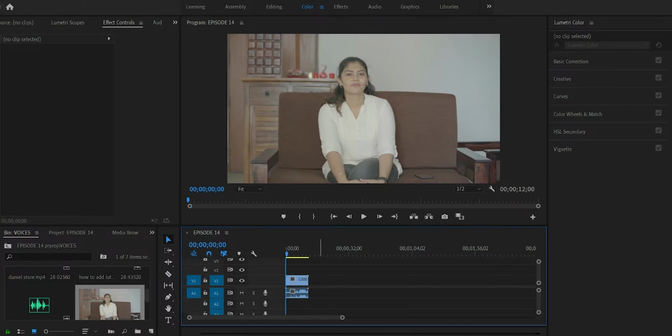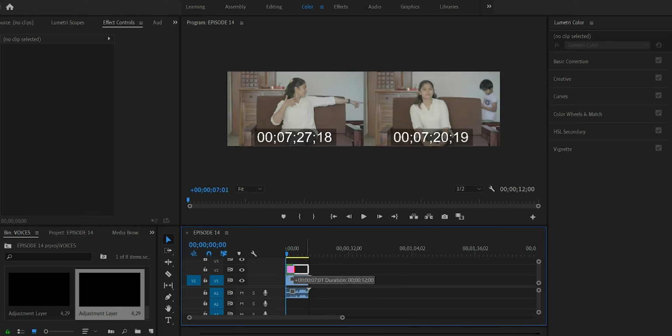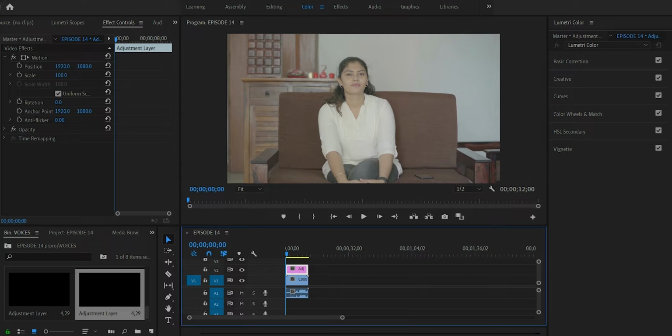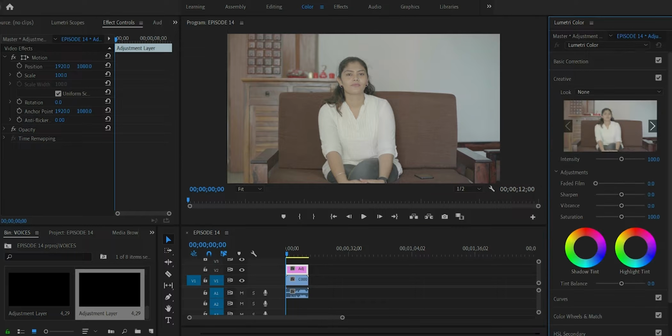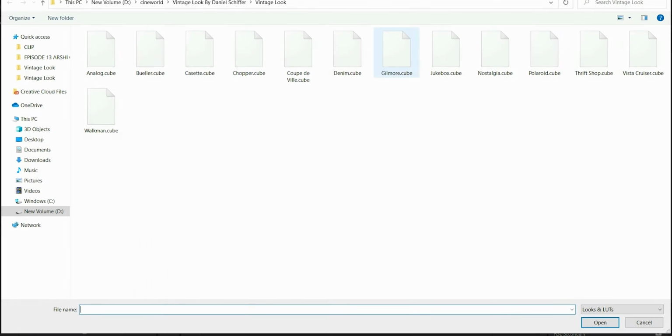Drag the footage into the timeline. Create an adjustment layer on top of your clip. Go to Color. Go to Lumetri tab. Click on Creative. Go to Look. Drop down, and choose Custom and select your LUT. That's it. Let's begin.